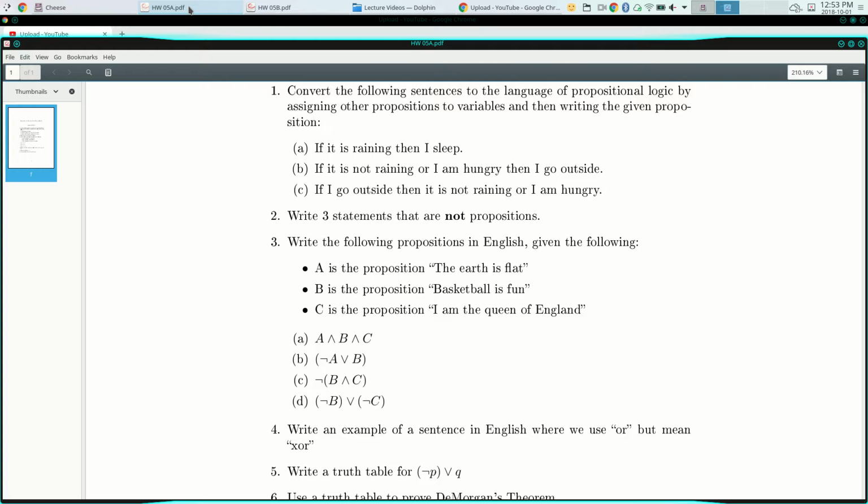So we require like another variable. But if you're doing English, you can just be... It's not a true statement. If the earth is flat and basketball is fun. Well, as long as your opinion on basketball is not fun. Otherwise, it's true or false depending on who you ask, right?